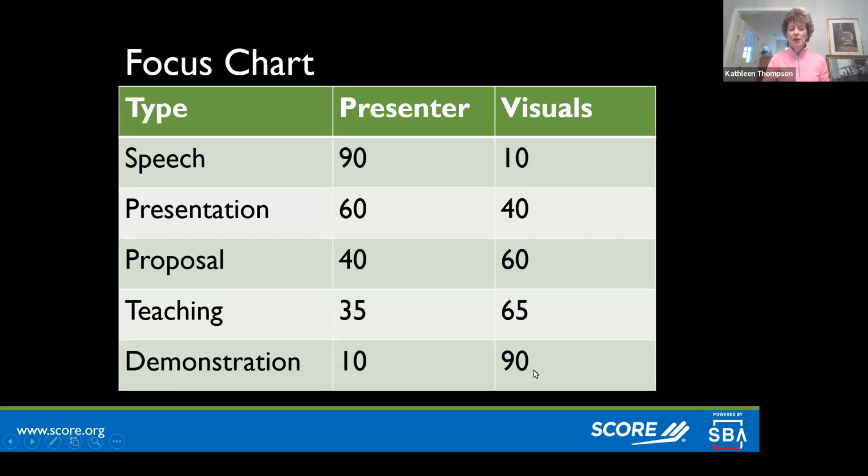Whereas a demonstration, almost all of it is on the visuals, because you're actually showing people how to do something. The ones in between vary, and these are, like I said, they're averages. So they're not necessarily going to be exactly what you're going to shoot for. But when you're making a presentation, you want the focus to be a little more on yourself, and it might be even more than that. A proposal is the other way, where the visuals count a lot. Teaching kind of could go all over the place depending on what it is you're teaching. So I just made an estimate. And demonstration is clearly the most visual heavy.